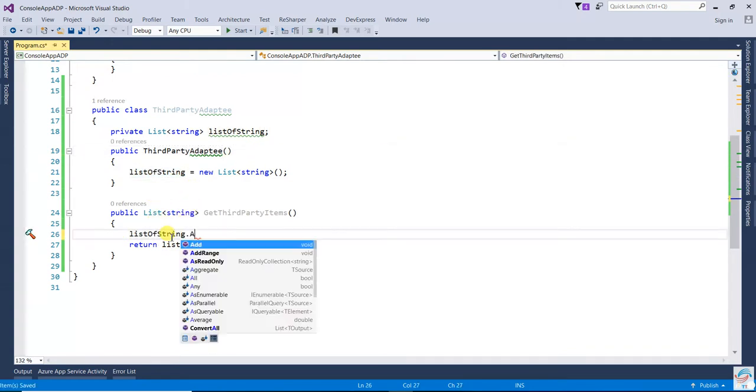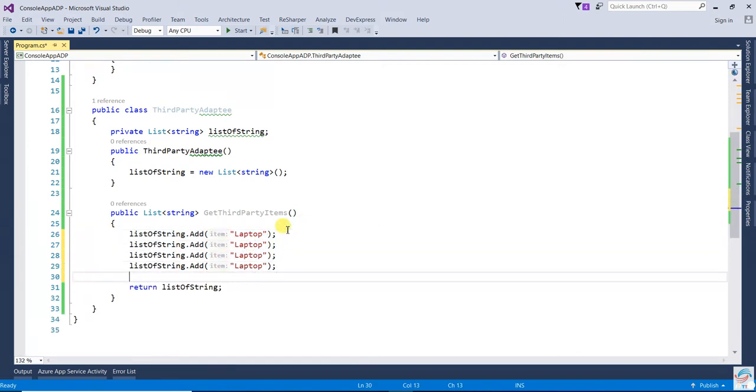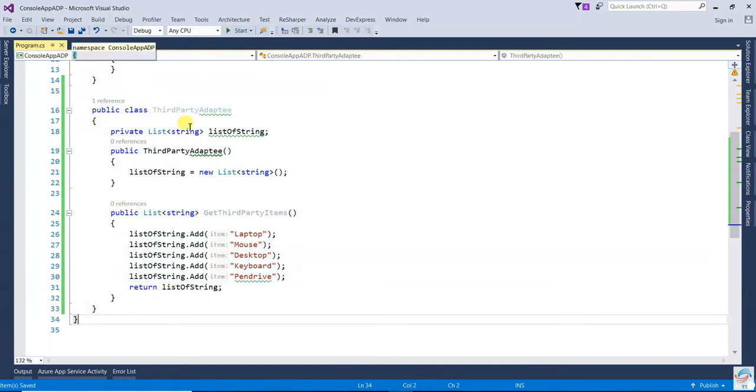Now I'm going to add some items: laptop, mouse, desktop, keyboard, and pen drive. Okay, these are 5 items. This is what the client should use.